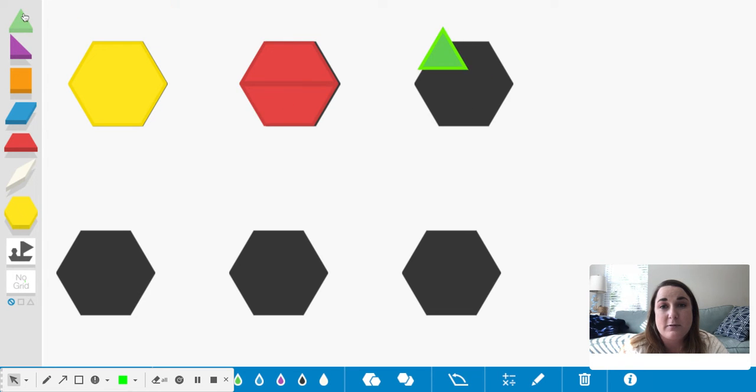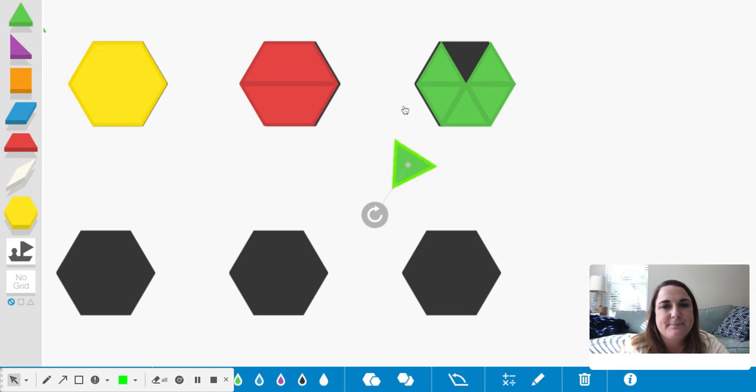Maybe I could use these green triangles. Ooh, I think it's working. And then I need to rotate this one. And rotate this one. And rotate one more.